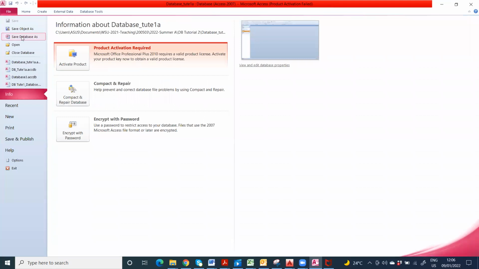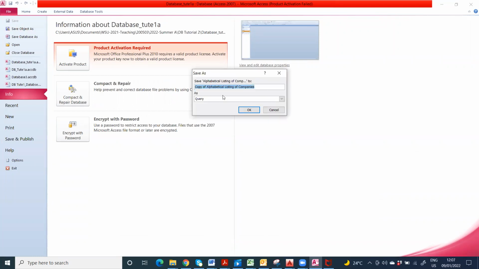Go to the file menu. Here you can see Save Object As. Now I'm going to save this as a query, and I want to change its name. Let's call it listing of companies on suburbs.